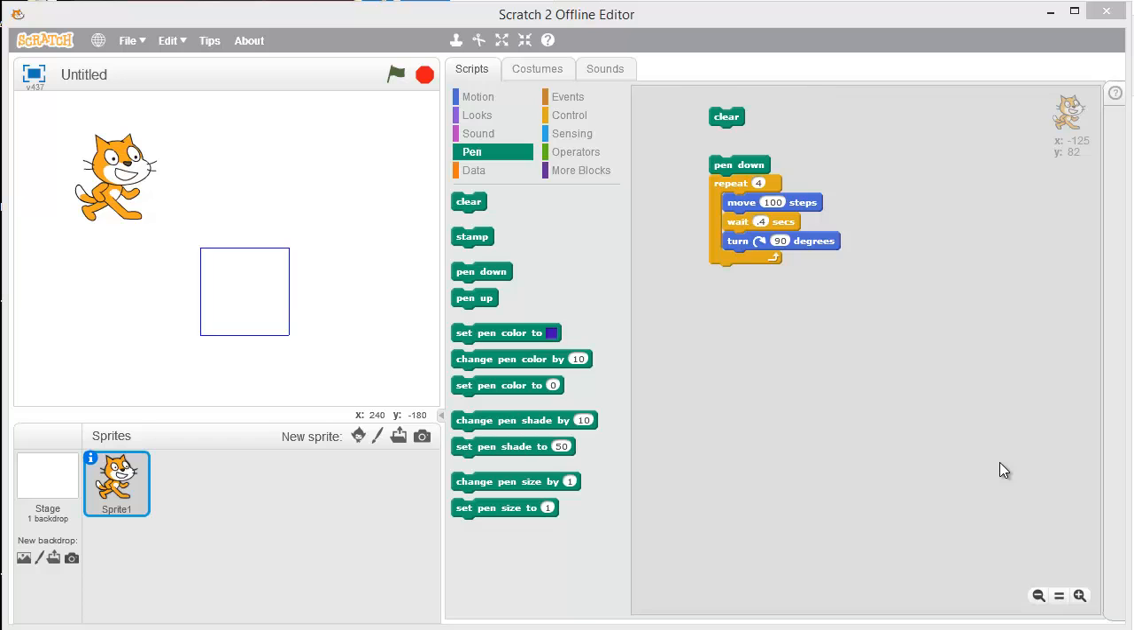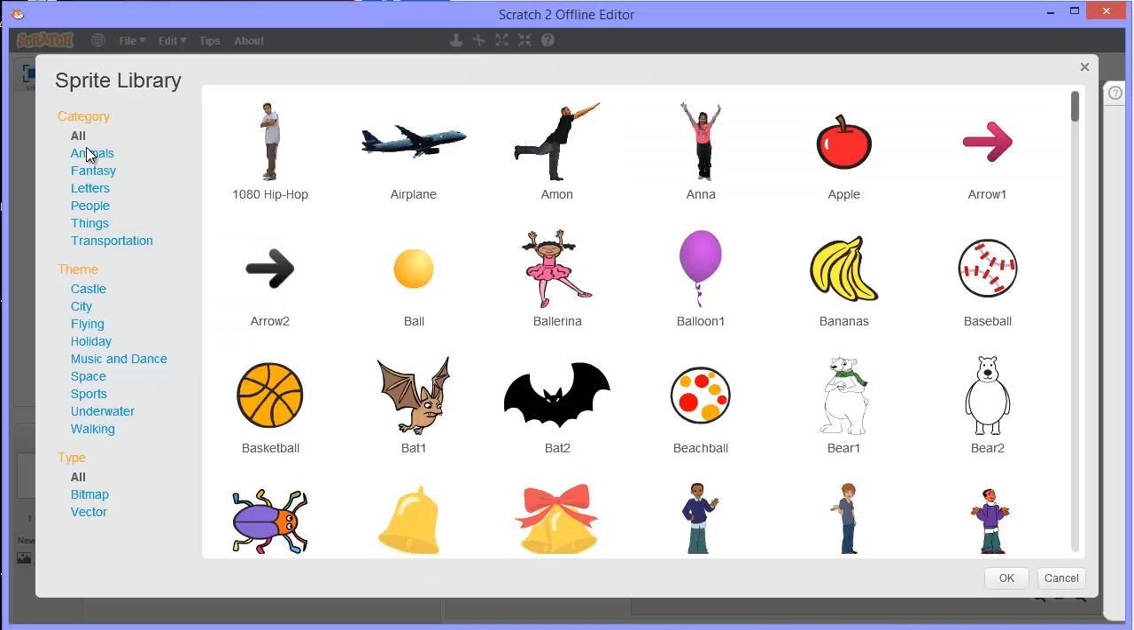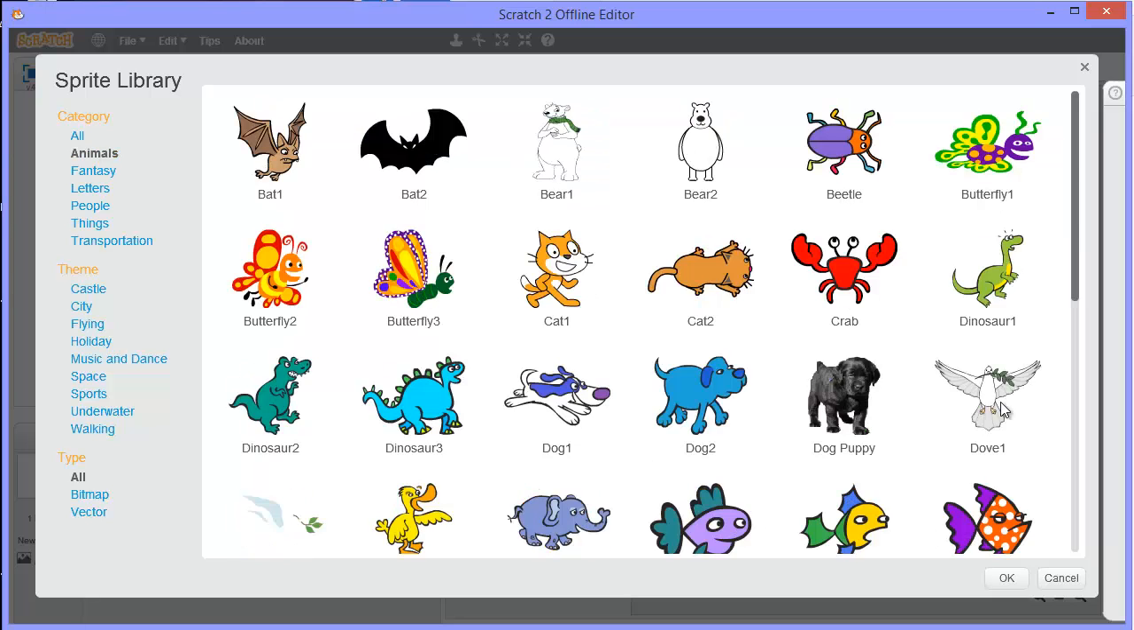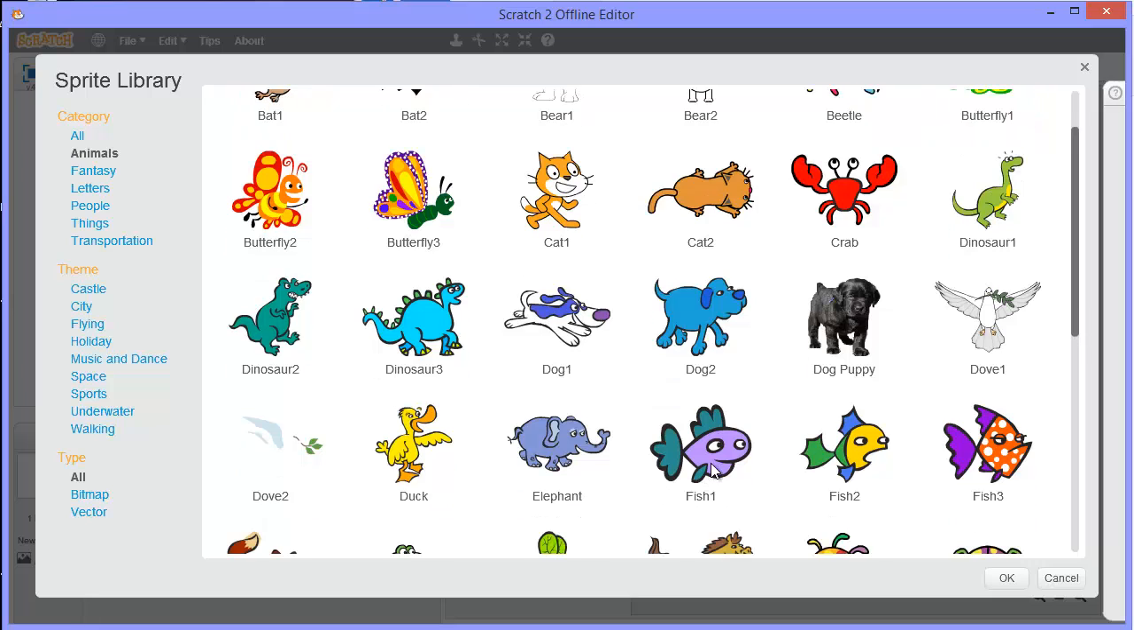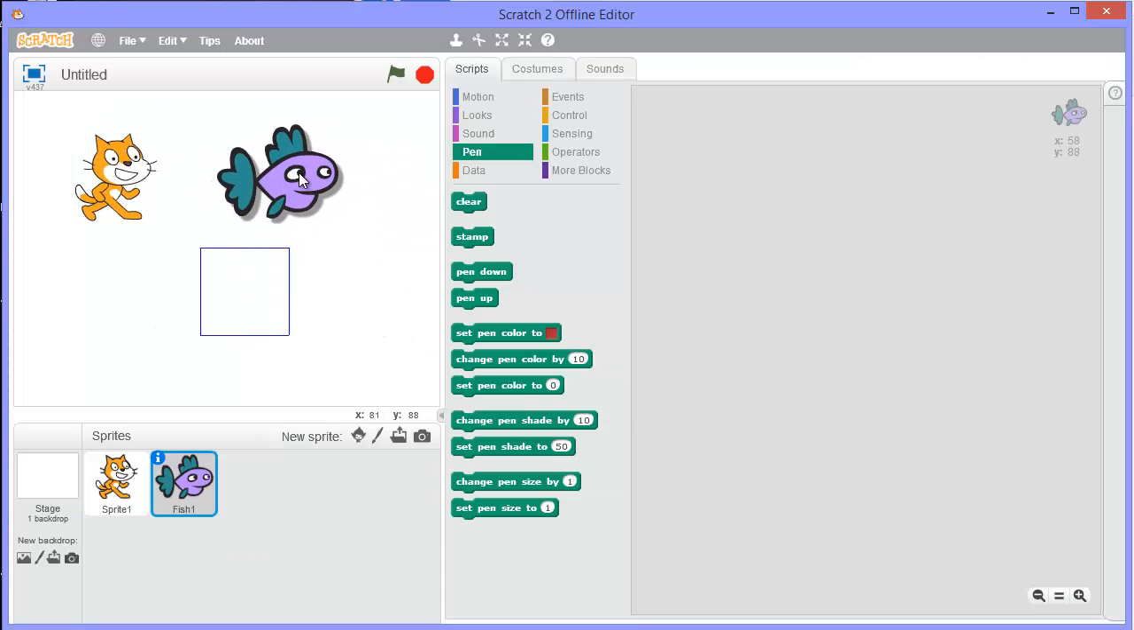The one thing you could do on yours, if you wanted to do it a little bit differently, before you start, you could choose your own sprite. So if I click in the sprite head here, and I'll have a look at animals, and let's see, I'll choose one. I don't want to use the cat. Maybe I'll use this fish. So I'm going to choose a fish, say OK. It's brought my fish in.